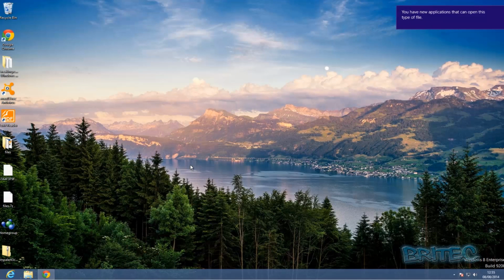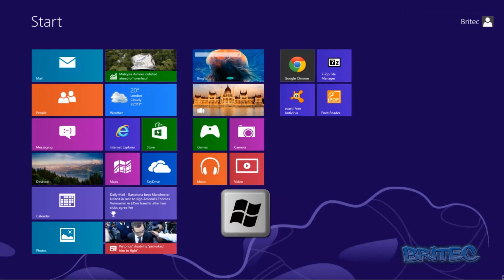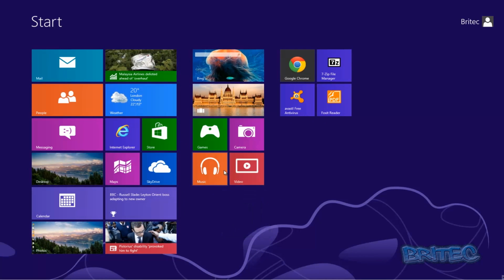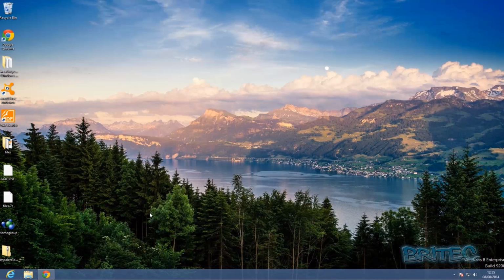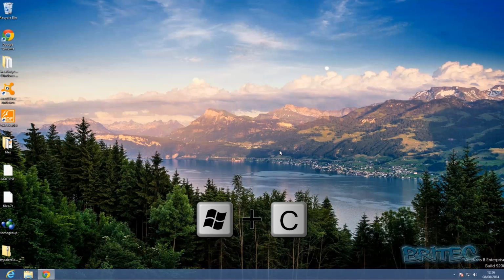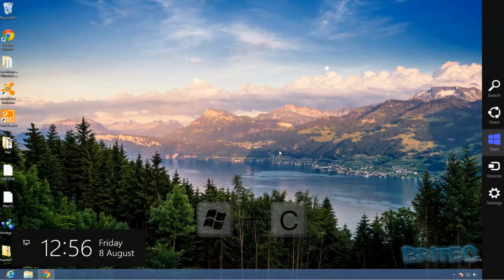So the next thing we're going to be looking at is the Windows key. If you just push the Windows key, it will take you to your start menu here, which is all your tiles and stuff. That's just a quick and easy. Okay, and you push it again, it will take you straight back to where your desktop is. Another one is the Windows and the C key. If we push Windows and C, this is going to bring up our charms bar. We can come to here and click on what we want.